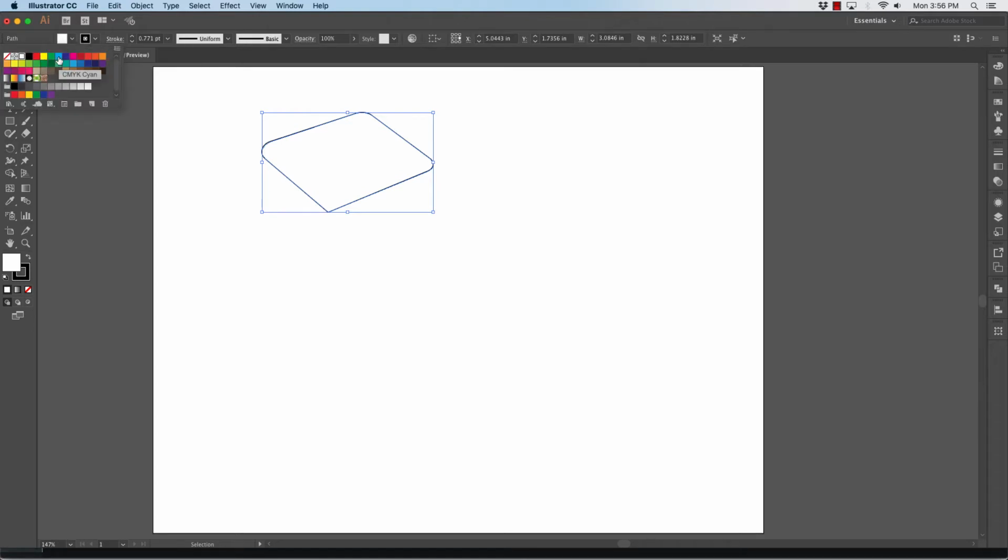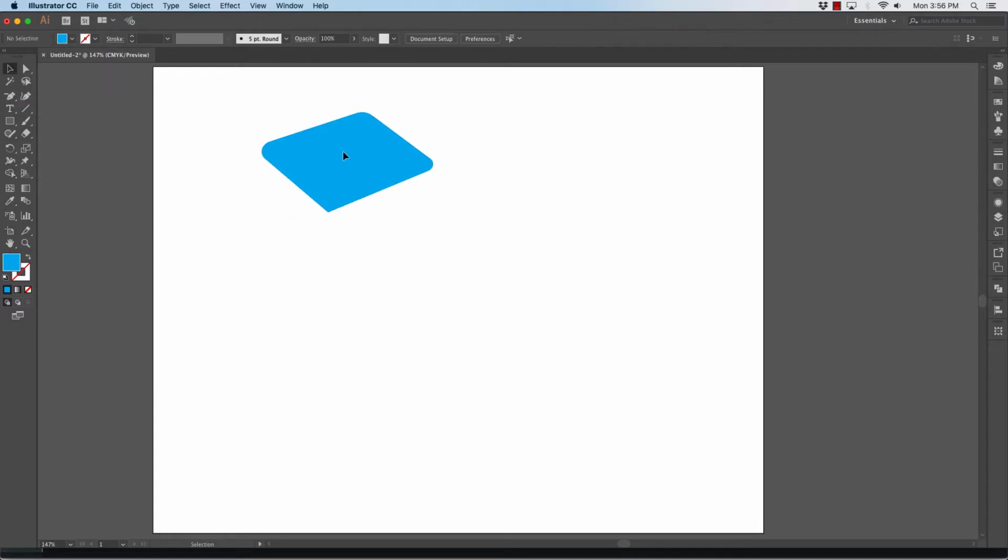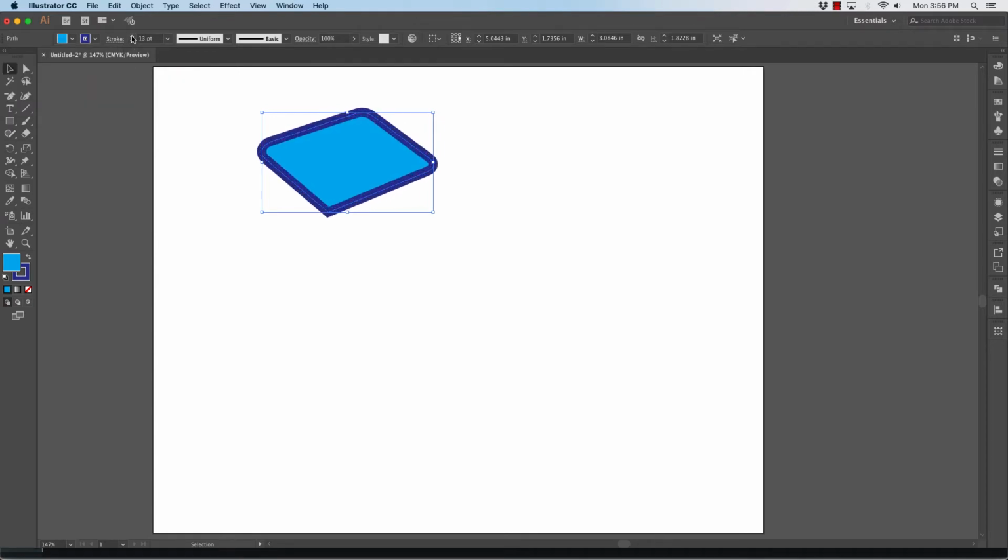So let's give it a different fill. Let's go with blue, and we can go with a stroke that is none, and that just gives us a basic fill. Or if we want, we can use a different color fill, and we can increase the size of that stroke.